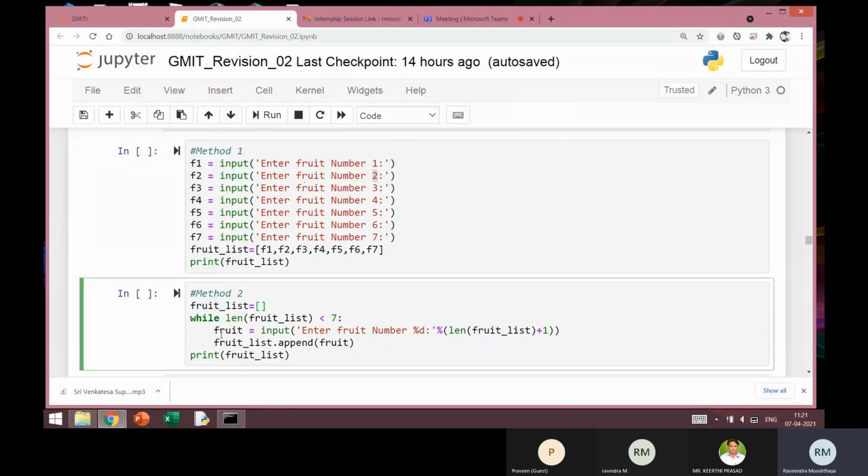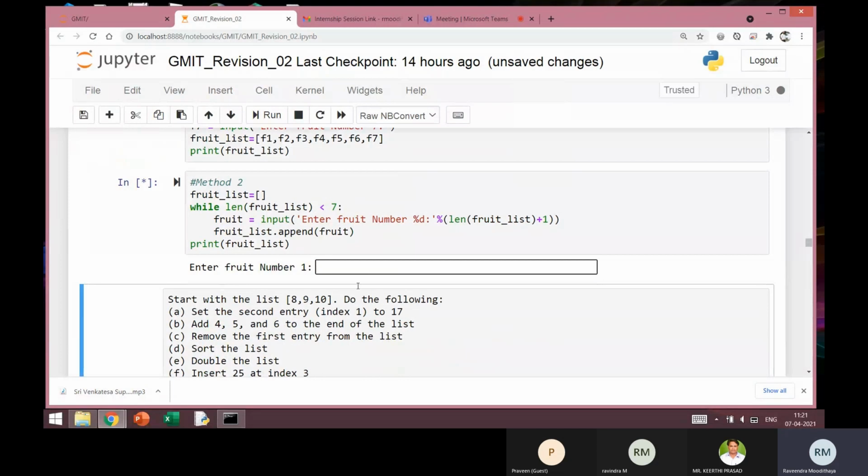So finally, what I should do is that the value of the fruit that you have entered should be appended to the list. So recall our append method. So fruit list dot append the value of the fruit. So that will be appended. Once the list becomes of length 7, this while loop will be terminated and it will print the fruit list. So when I execute this, this program will behave in the same way as we executed this earlier.